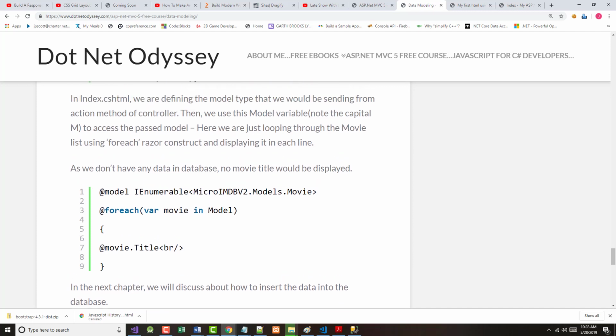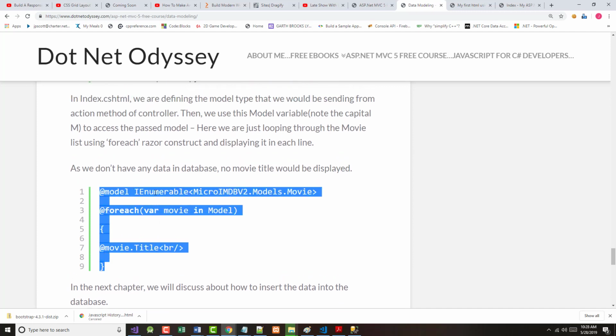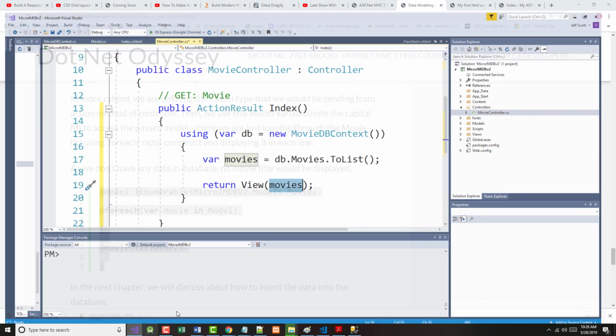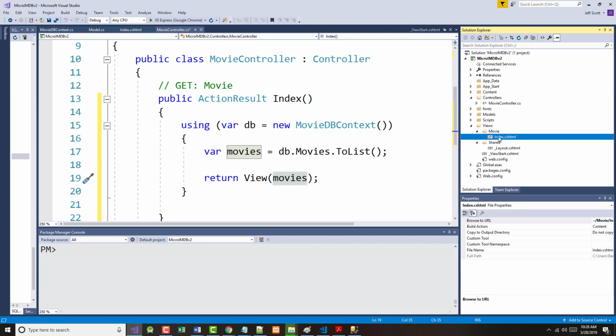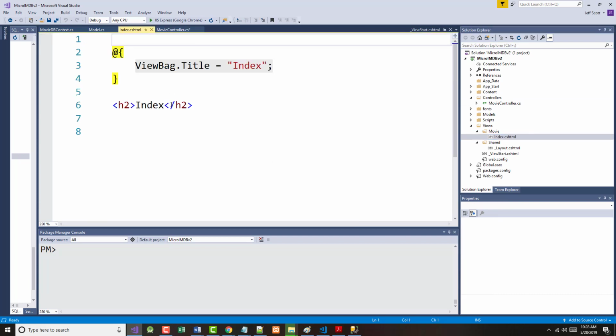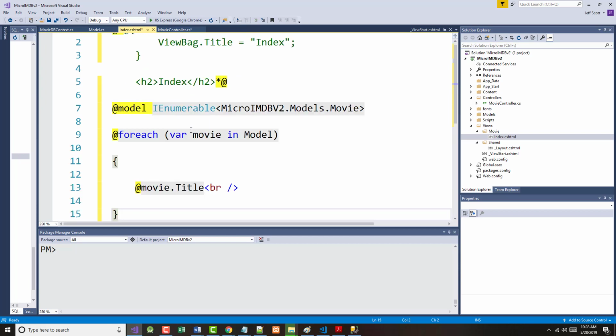Okay, let's see if we've got this information in there. That's what we want in our Index.cshtml file. All right, it's not showing it there. Let's grab what we have, and as I've done several times, comment that out, and then paste this in.